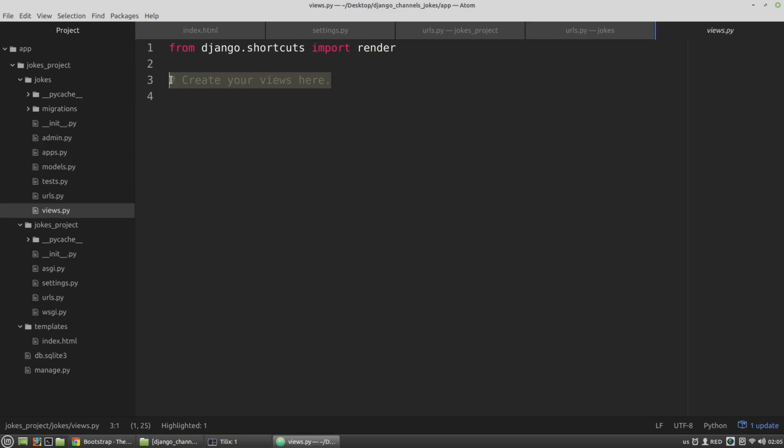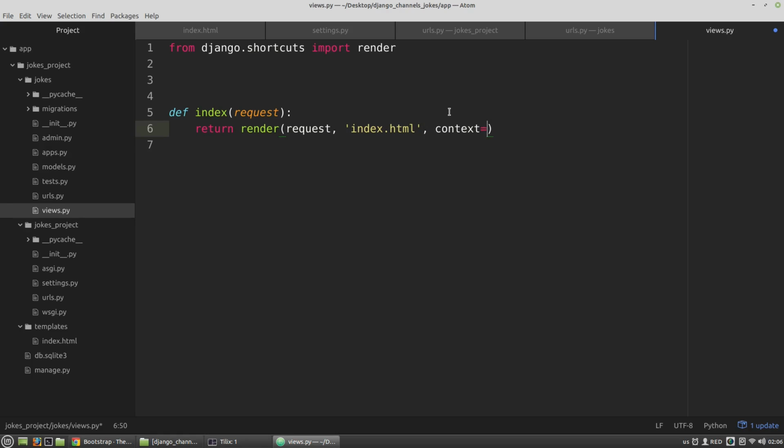Let's define the index function that gets the request object as an argument, and it will render the index.html file. Request object as the first argument and the index.html file, this one, as the second. The context dictionary will have the text key, and the text will be, let's say, hello world.